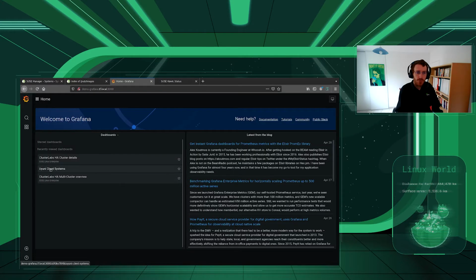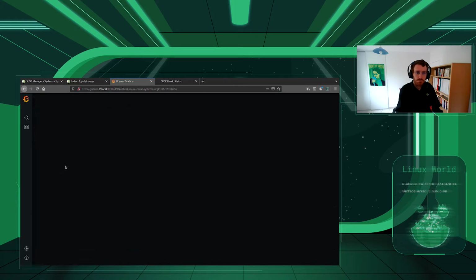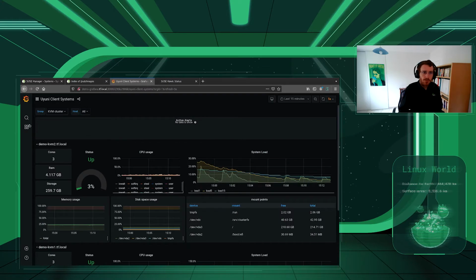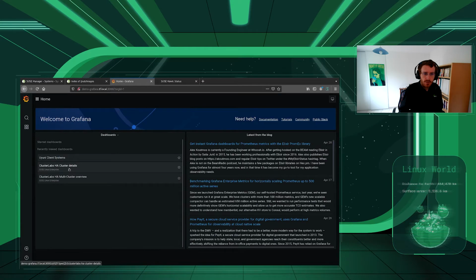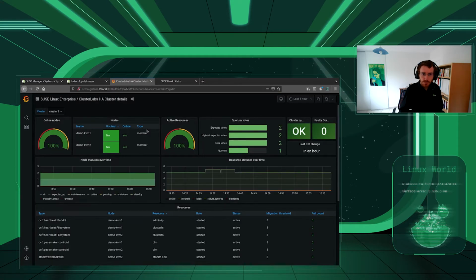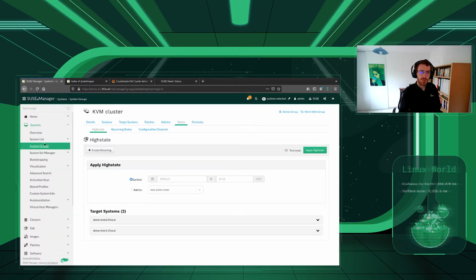In Grafana, we also have, not the client systems, oh, sorry, again, the cluster details, where we have here our cluster and all the data. To get this done, we'll see how the Grafana system has been configured, because there is a little trick.